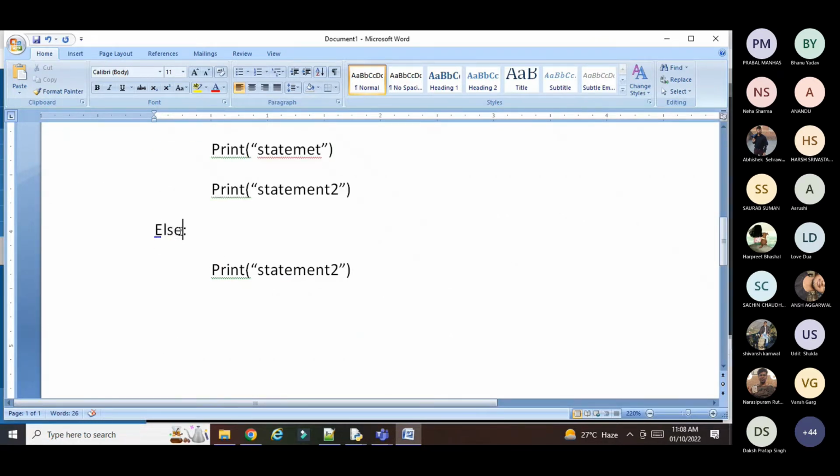Then the else part, the same logic is there. After else starts, if there is one step space, then whatever statement comes after this one step space, let's say statement 2, statement 3, statement 4, comes under this else part.